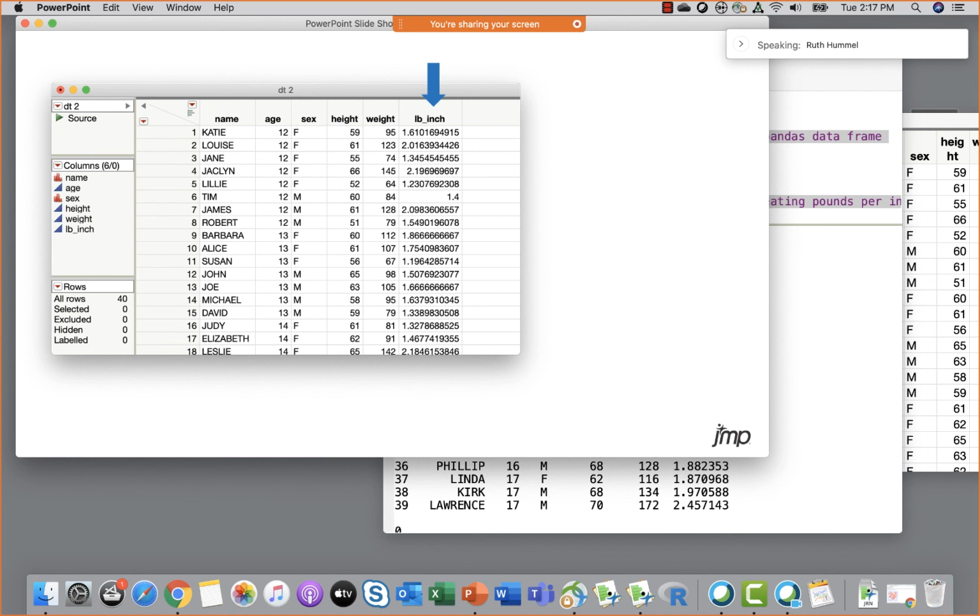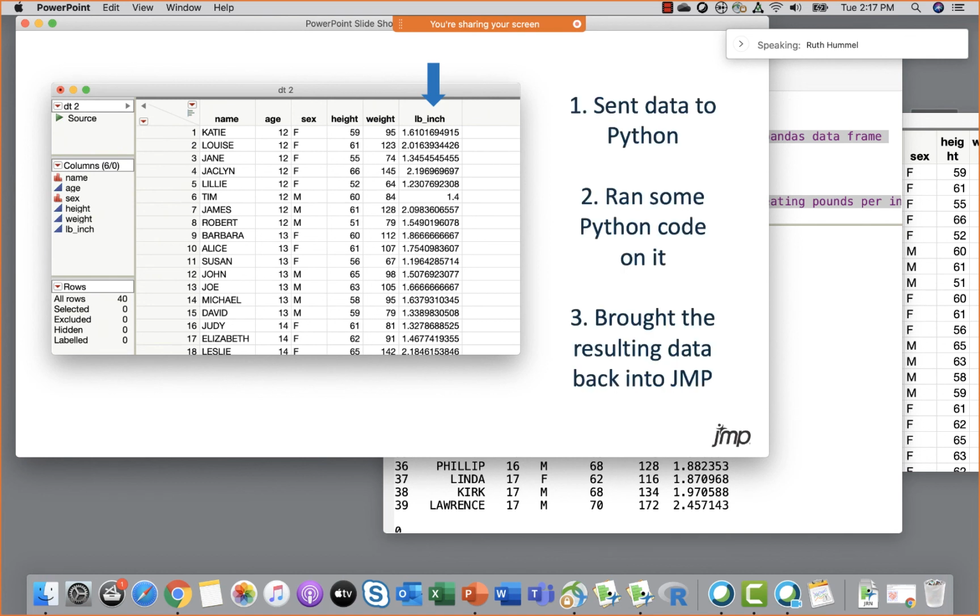Again, I could actually have done this in JMP, but if there was something special I wanted to do in Python, I could have done that special thing and brought that back into JMP in the same way. So the idea of this simple example is that we had some data in JMP, we sent it over to Python with Python Send, we ran some Python code on it with Python Submit, and then we brought that data back into JMP with the Python Get.